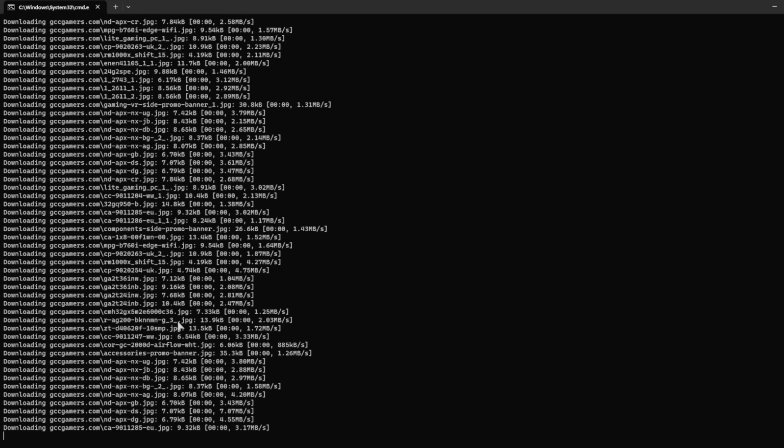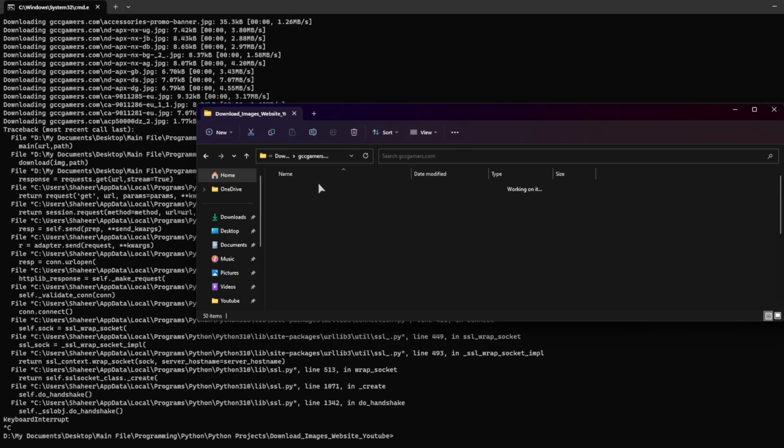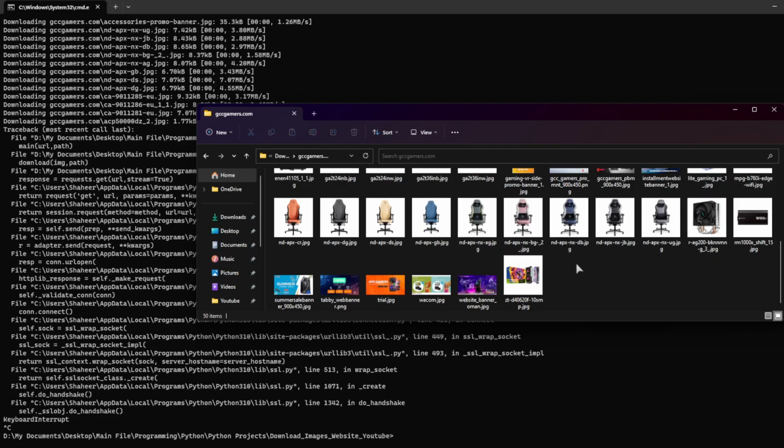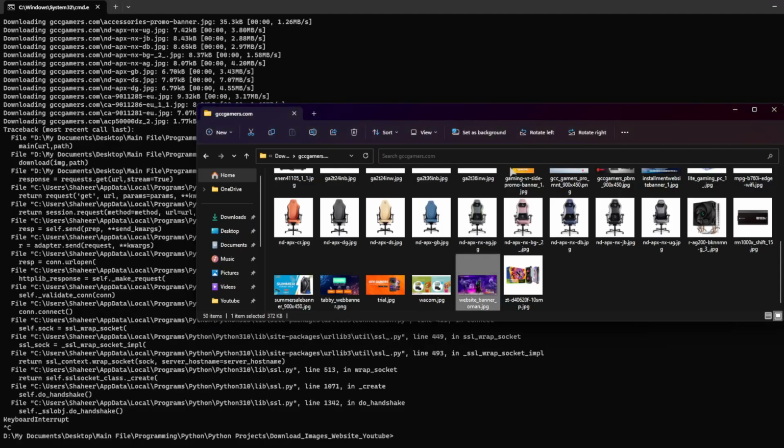I'm just going to Ctrl+C. Now I'm going to come in here and you can see all the images are stored inside of my system. I'm just going to close this.